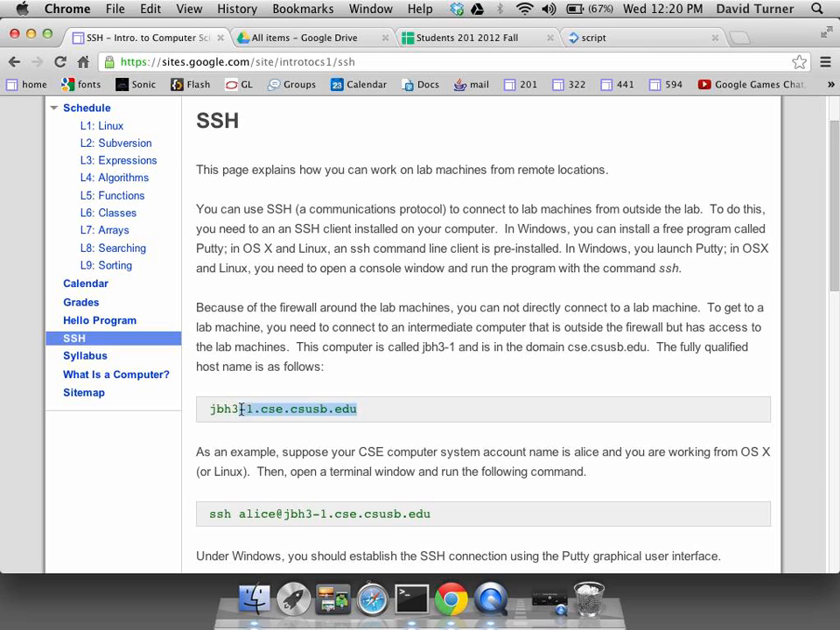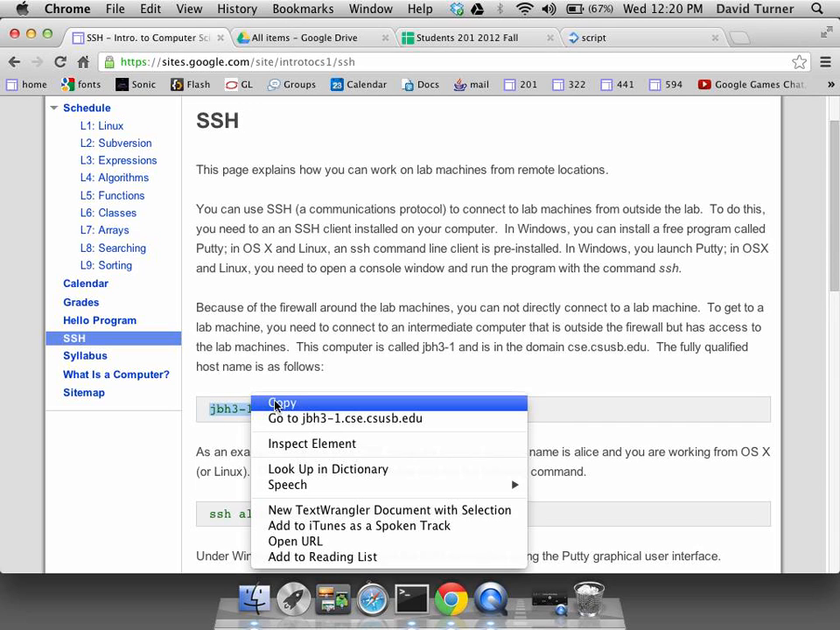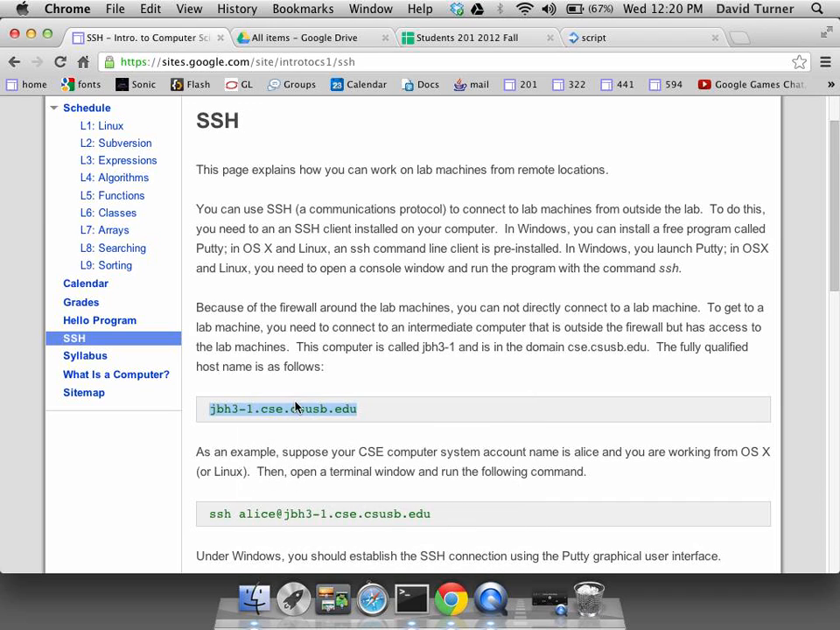We can't get to the lab directly. We have to pass through this gateway computer. The lab machines are not open to the outside world. But this system right here is open to the outside world. And we can first log into that computer, and then from there we can log into one of the lab machines.